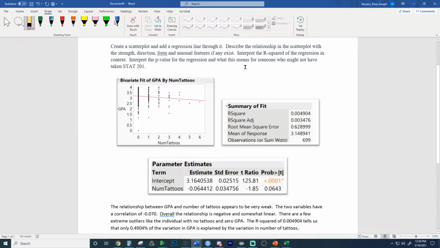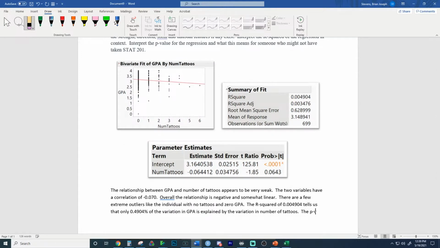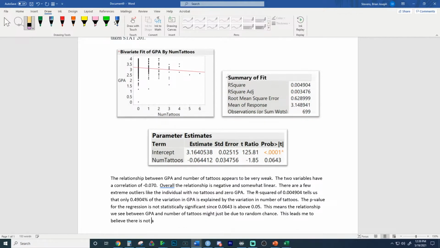Interpret the p-value of the regression and what this means for someone who might not have taken Stat 1. The p-value for the regression is not statistically significant since 0.03 is above 0.05. This means the relationship we see between GPA and number of tattoos might just be due to random chance. This leads me to believe there is not a real relationship between these two variables.